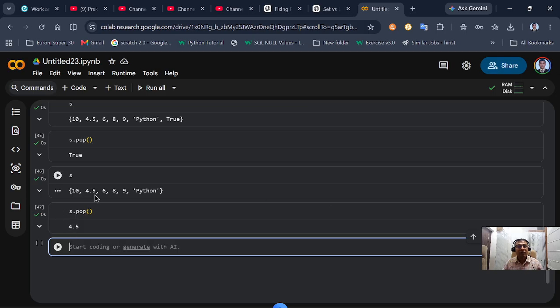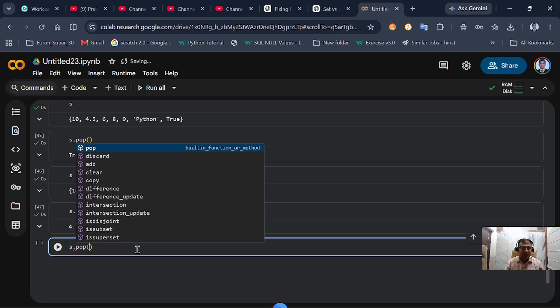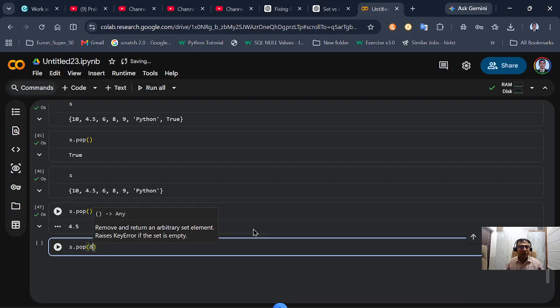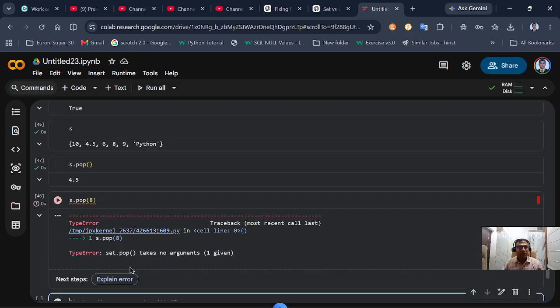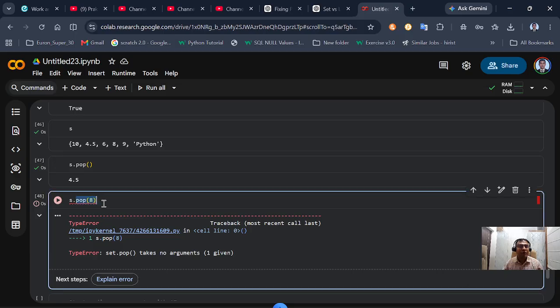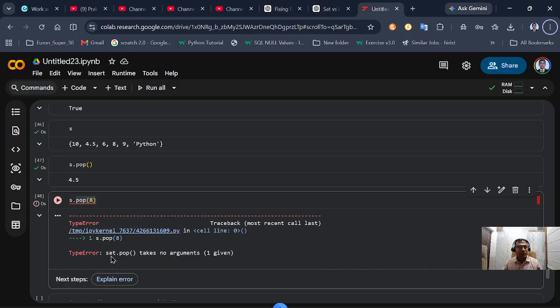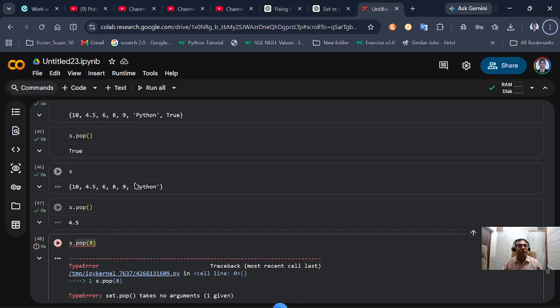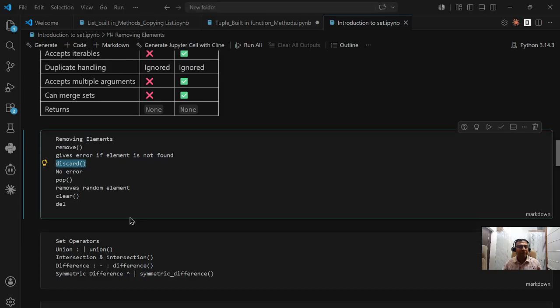Now you can see 4.5 has been removed. If I say s.pop and give the element as 8, it won't take it as an argument. The reason is that for pop on a set, we are not supposed to pass any argument. It does not take any argument. It will only remove a random element.